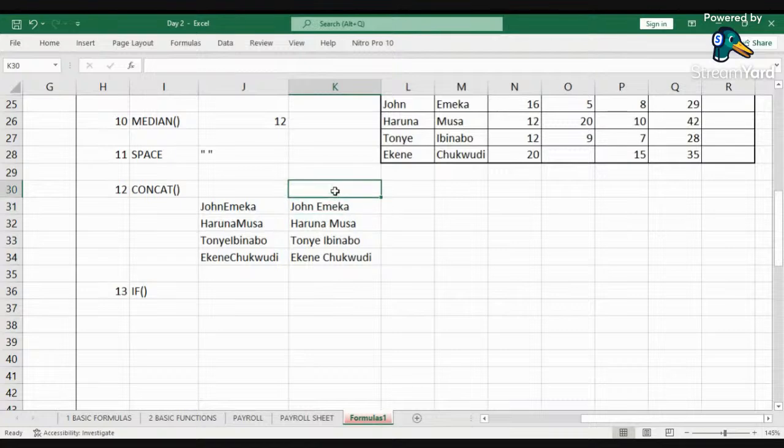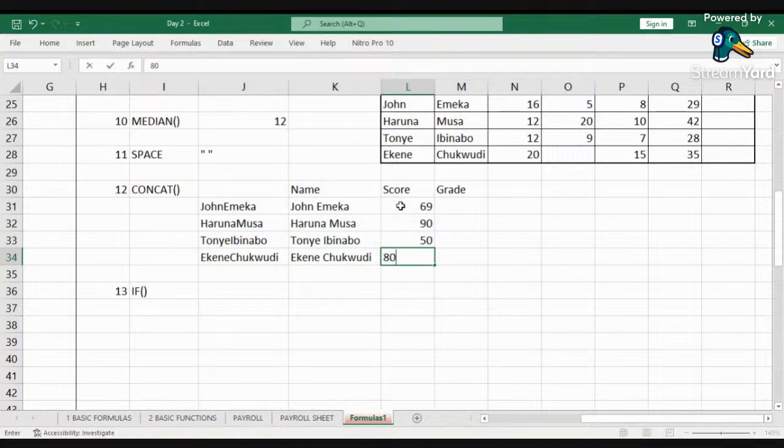Let me create another table here. Let's call this name, and then let's call this score, and then we can call this grade. So let's say this person had 79, this person has 90, and let's give this one a 50. Let's say this is 69, and let's give this one 80.